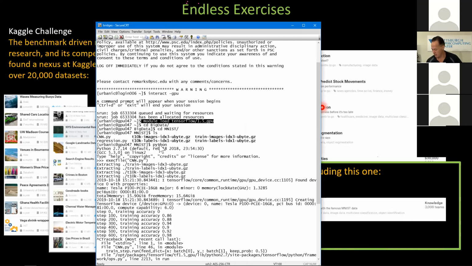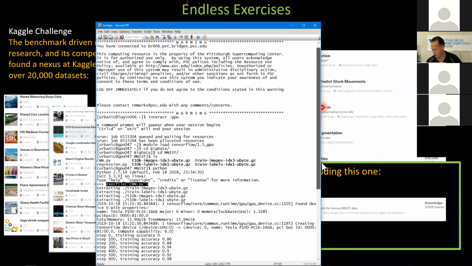Started up Python, and then to save myself typing, I just ran the CNN example. You could cut and paste, but I just made sure that the CNN example that's sitting in there could run. And so I ran it, and then it extracted the data files, and then it started training away right here before I cut it off. So it looks to me like everything's working properly at the moment.